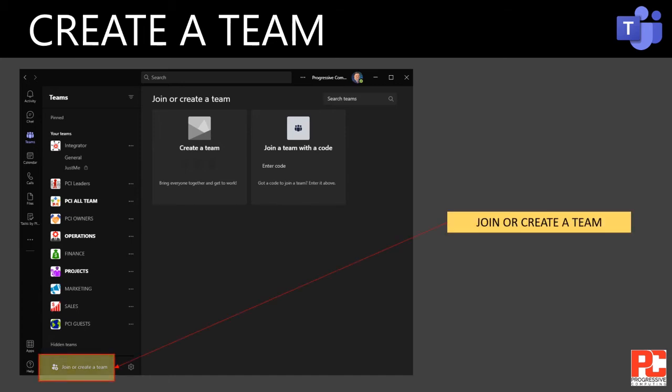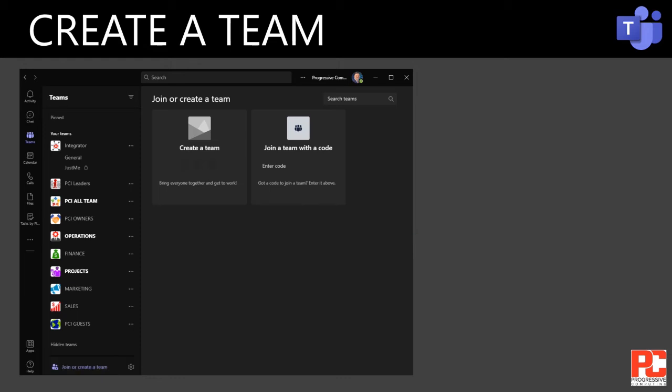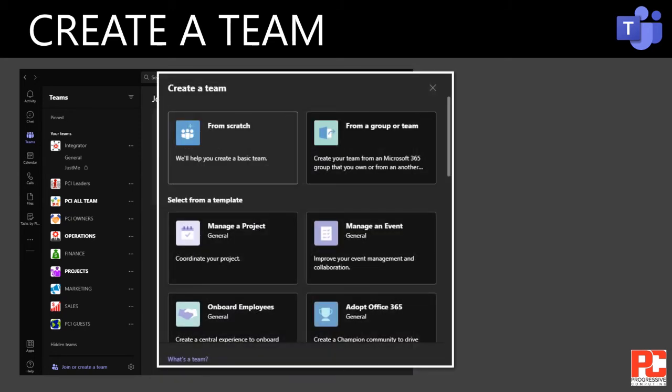So again, we're going to start by selecting the Join or Create Team link at the bottom of the screen. And this time we're going to select the Create a Team link. From this menu, the most common method to create a team is to create one from scratch, so you can select the right options. But Teams also offers additional methods, including the use of templates. We will not cover these in this training, as each template can be pretty complex and have very specific examples that may not apply to you.